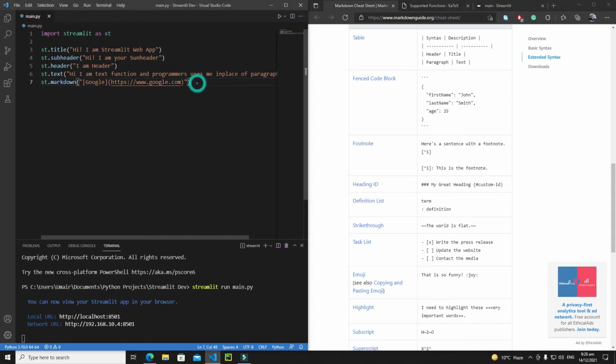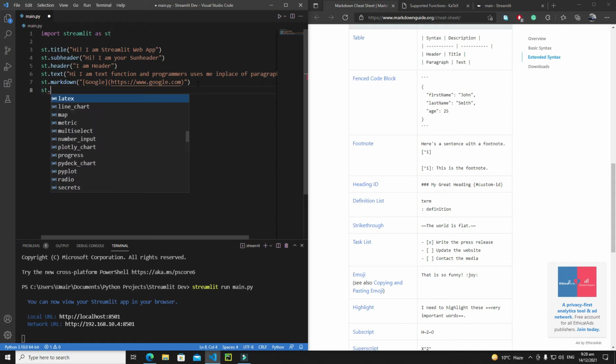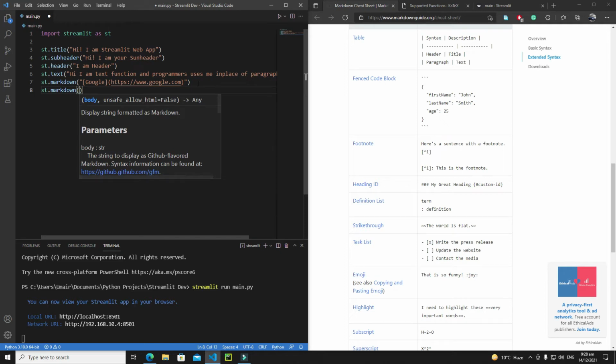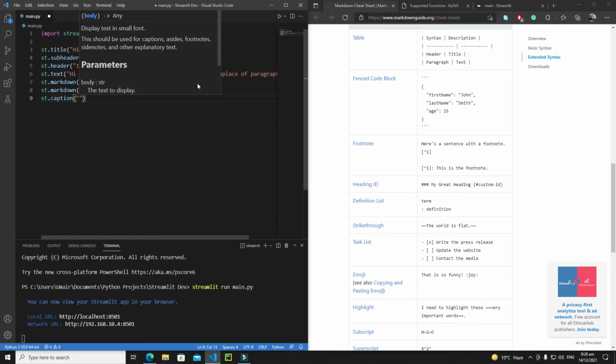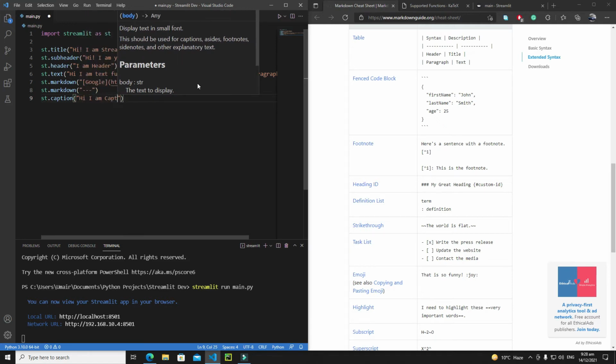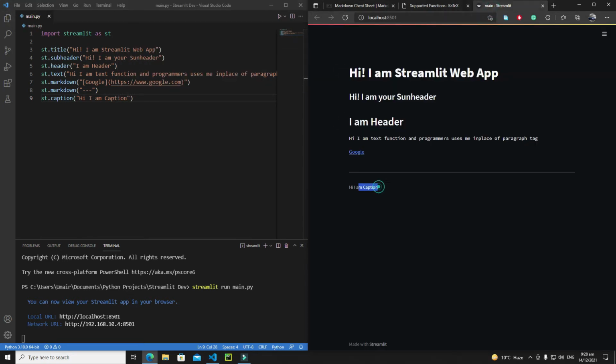You can even add captions to your page as well. Let me write here markdown, and let me put a horizontal line. Then I will write st.caption, and I will say hi, I am caption. Save it, go to main, and here is: hi, I am caption. So this is how you can add captions.